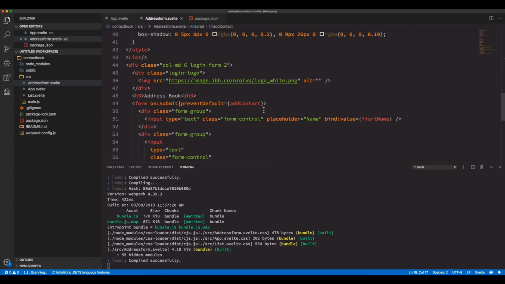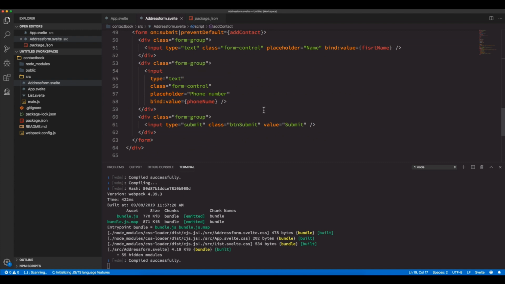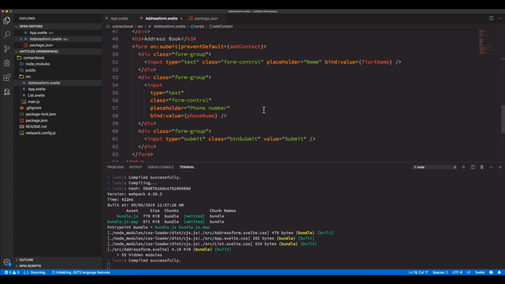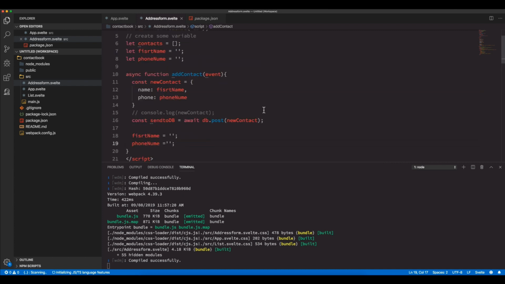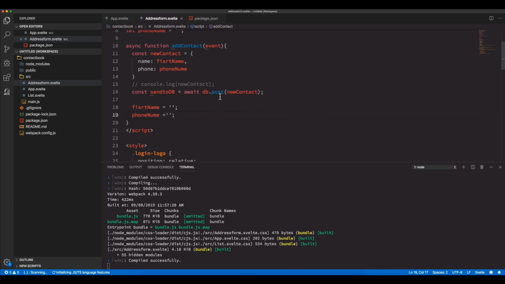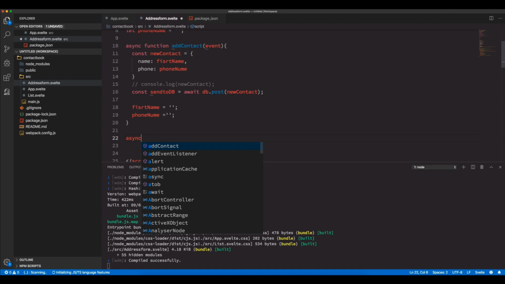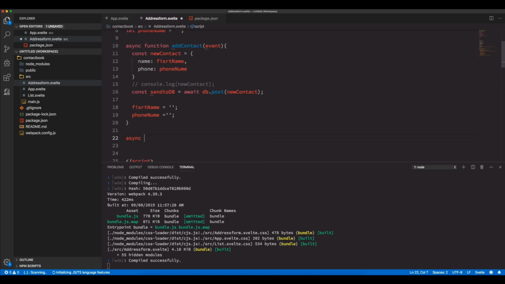So now we have successfully sent the data to our PouchDB. So the next thing we need to do is get the data back from our PouchDB, so we can pass that to our list component, and the list component can show that, right? So for that we need to create another method. So let's do that. Here I'll create another method, and I will give that method the name update contact.